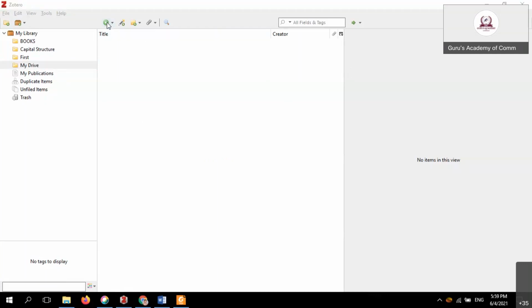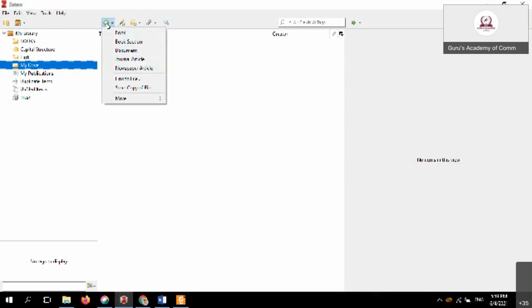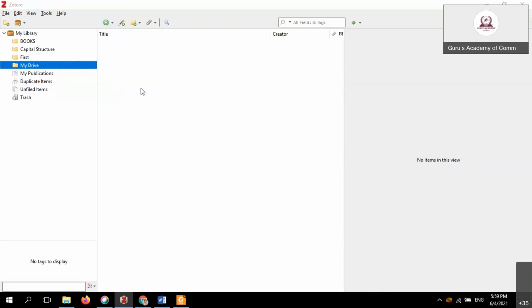Okay, now go to the plus symbol, the green plus symbol. Now move to the green plus symbol, store copy of file. Okay, now you get the store copy of file. Are you clear? Are you able to understand? You go to the plus symbol, green plus symbol, store copy of file.